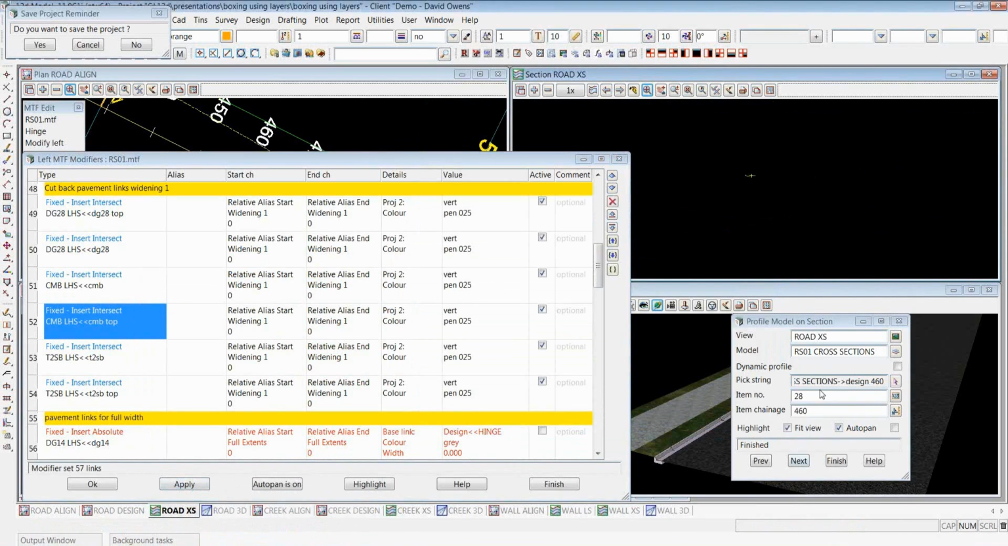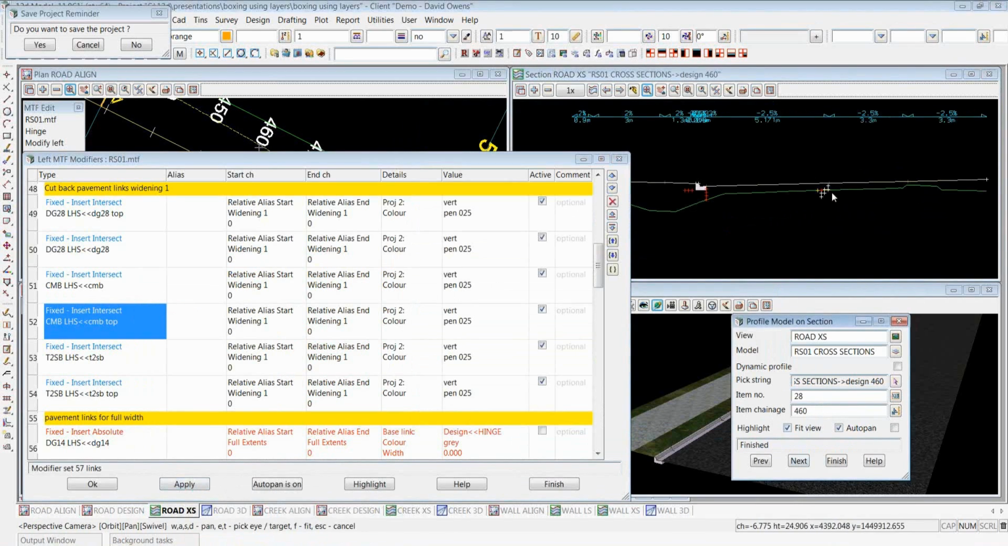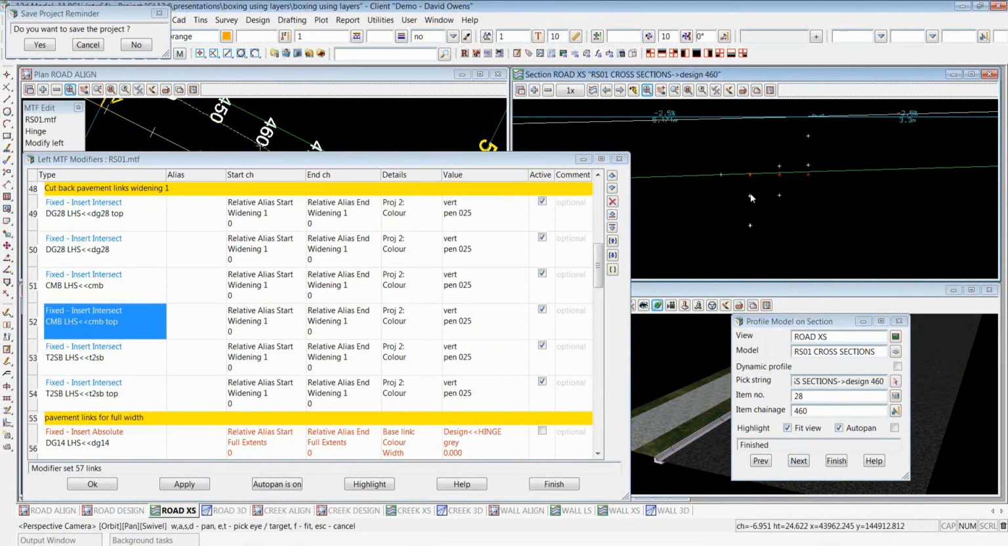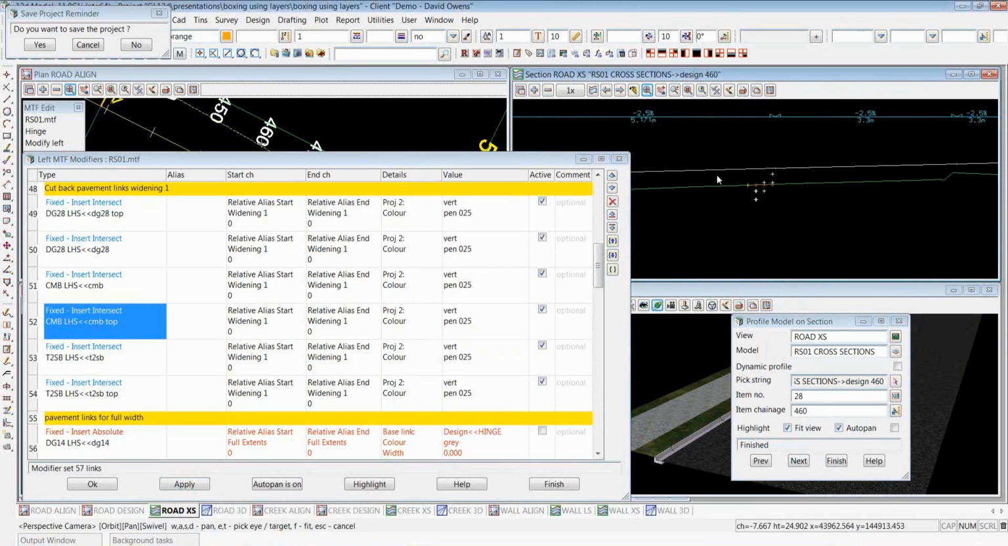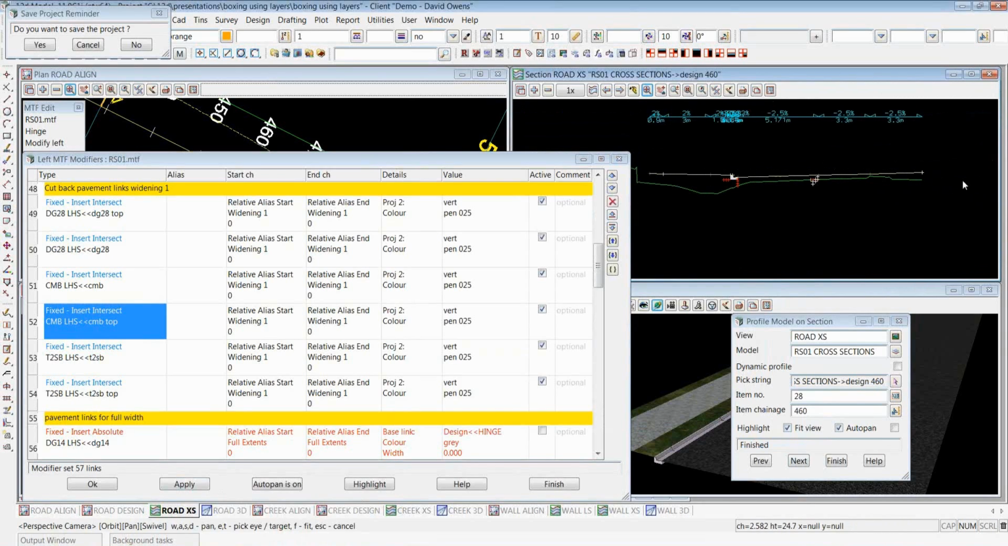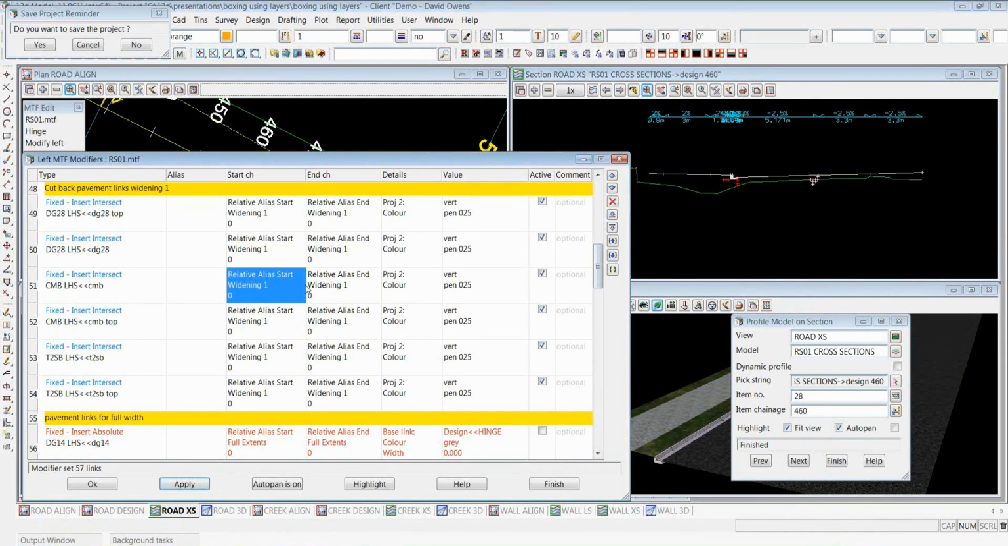So as this starts to develop, you can see we're starting to create the top and base of my type 2, the top and base of my cement modified, top and base of my DG28. Haven't bothered doing anything with the DG14 at this point because it's going to go all full width of the final road surface anyway, so that doesn't really apply to a widening situation. Okay. So that's the first widening area.